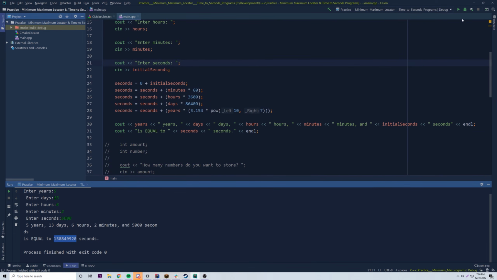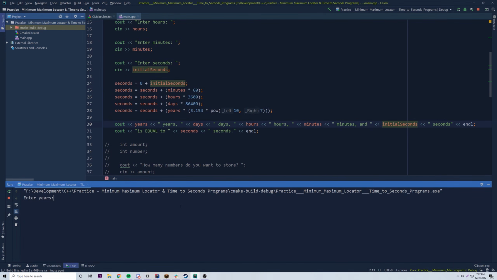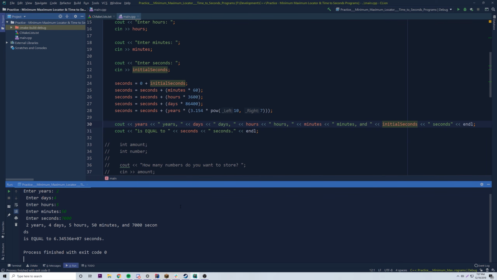So let's try this again and I'll show you the difference so you can see how that looks. So enter years, we'll say 2 years. Enter days, we'll say 4 days. Enter hours, 5 hours. Enter minutes, 50 minutes. And enter seconds, 7,000 seconds. 2 years, 4 days, 5 hours, 50 minutes, and 7,000 seconds is equal to 6.34536 times 10 to the power of 7 seconds. All right, so that's good. That means that our number is able to be represented without being cut off back into an integer. So we don't have to worry about that at all.